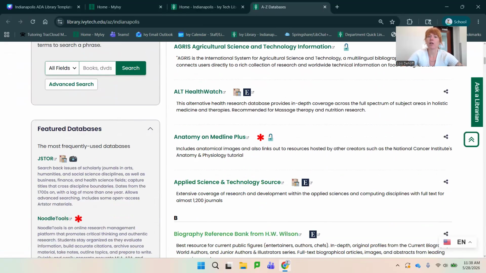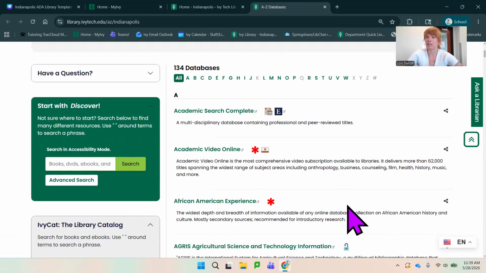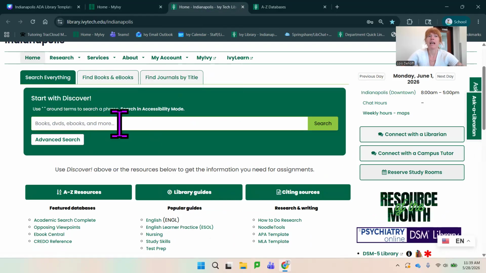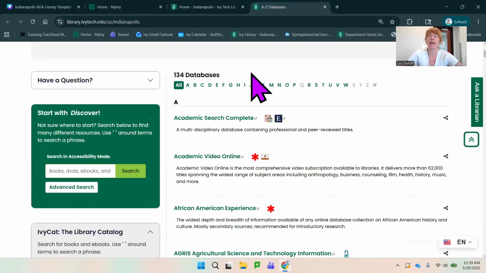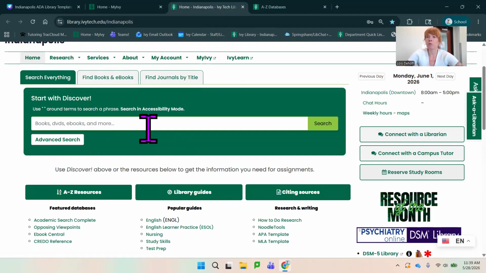So this is, by going to A to Z resources, you are able to enter and look at databases one by one. Now, if you start with Discover, that allows you to search multiple databases found in A to Z resources at one time. And if you are ever asked by your instructor or told by the parameters of your assignment to speak to a librarian, you can do that by going over here.